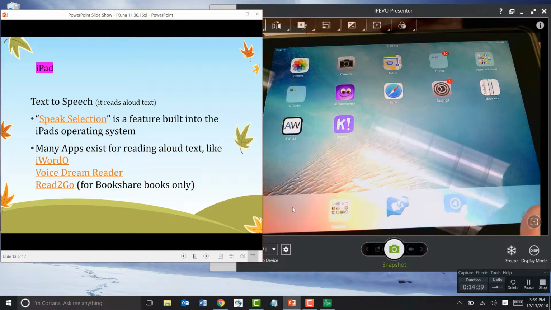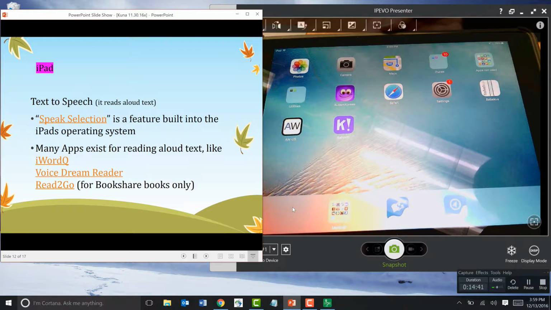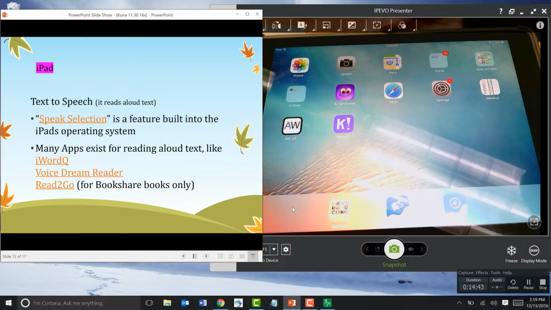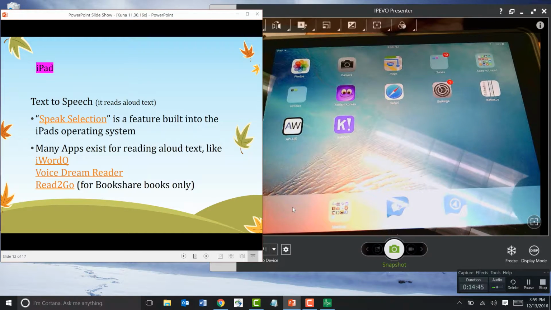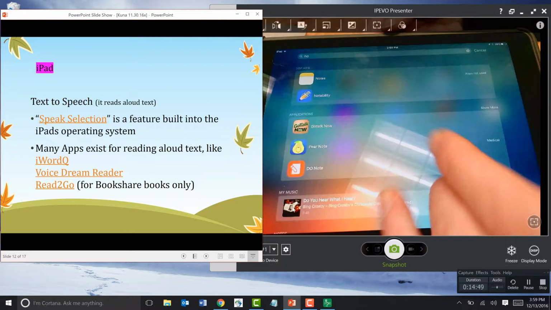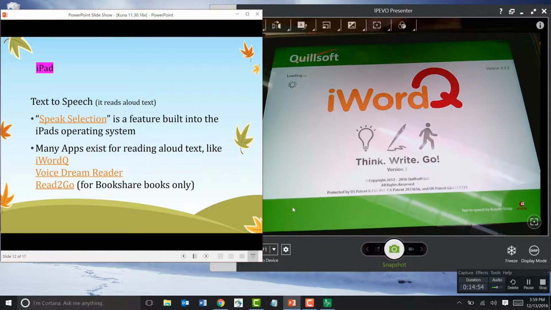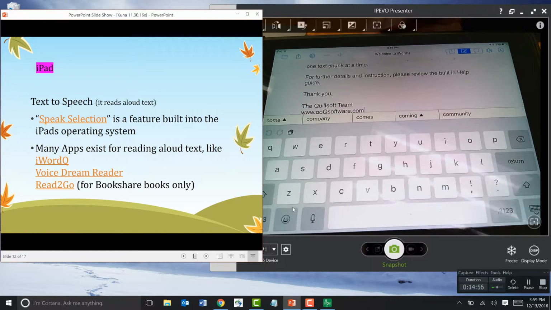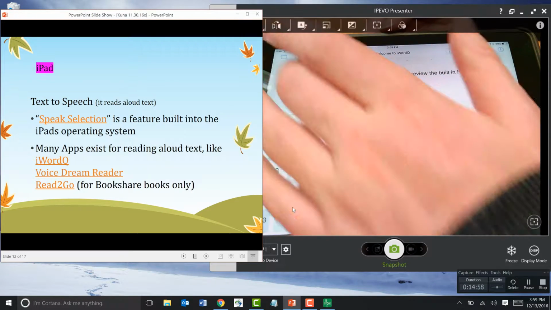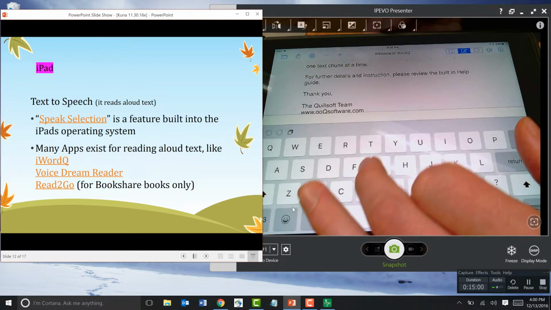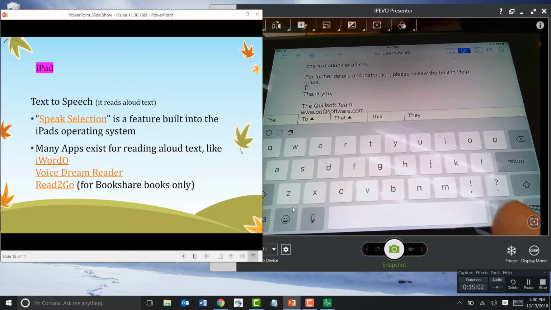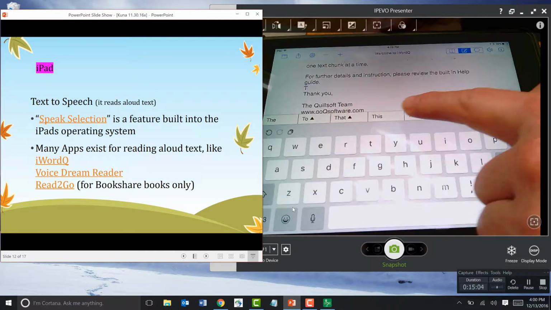And then tons and tons of third-party apps are available for text-to-speech as well. So I listed 3 on your slide there: the iWordQ, Voice Stream Reader, and then Read to Go. I'll show you iWordQ. It's kind of a neat one. So this does reading and writing support. So for writing, it's going to give me word prediction. So if I tap the first letter, it's going to give me a list of predicted words.